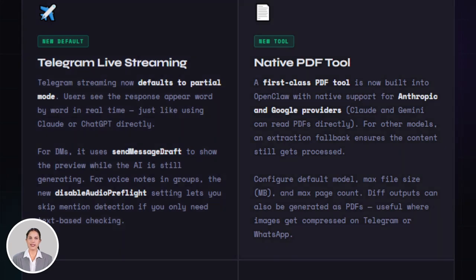Next up is the native PDF tool. Previously, getting an AI agent to read and work with a PDF required some workarounds. Now there's a first-class PDF tool built right into OpenClaw. It supports both Anthropic and Google providers natively. So if you're using Claude or Gemini models, they can read PDFs directly.